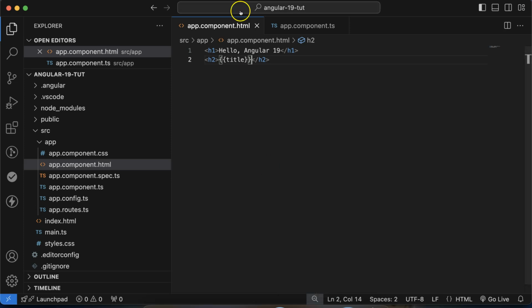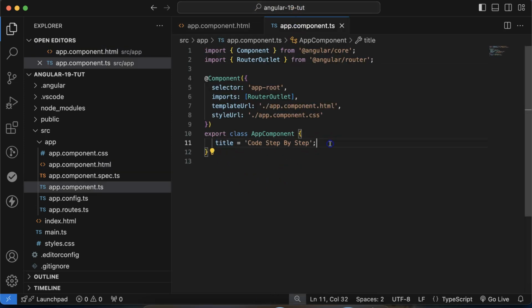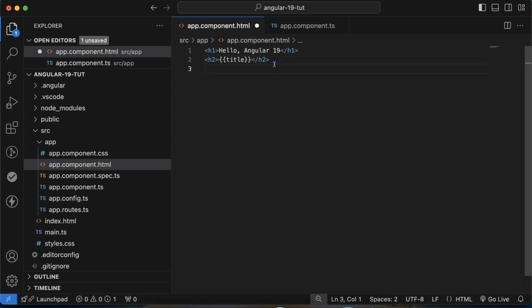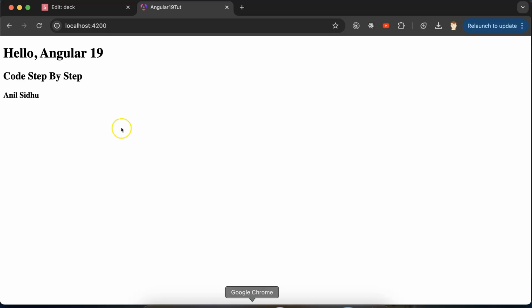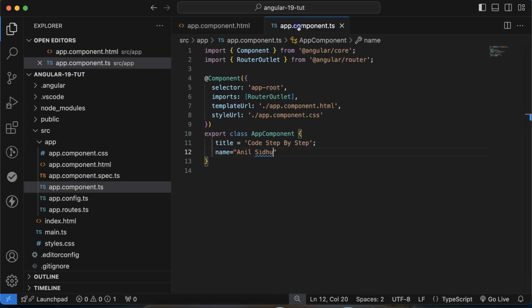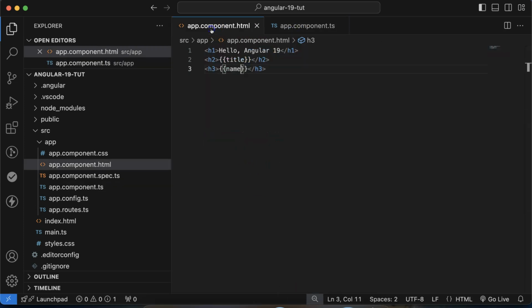All right, so now let's say in the same way you want to define one more property, let's say name, and name is, not a colon, you have to use equal to Anil Sidhu. Now come there and use any tag, let's say h3 or h4, whatever you want, and use interpolation, or double curly braces, and mention name, and you'll get the output there. So this is how you can use these properties inside the HTML file.